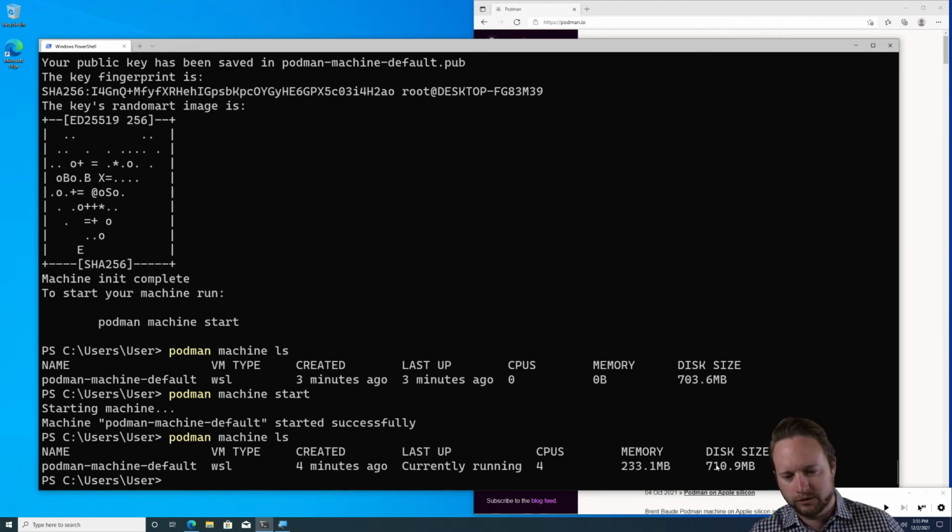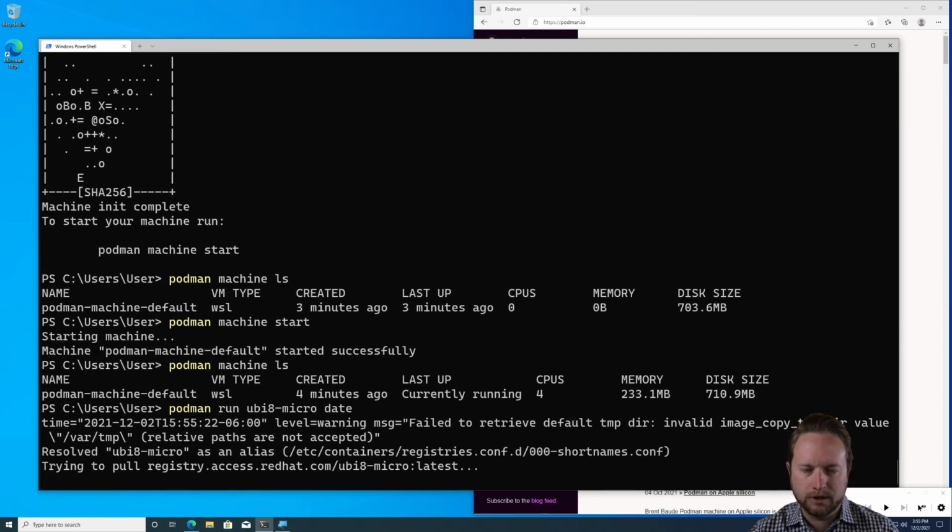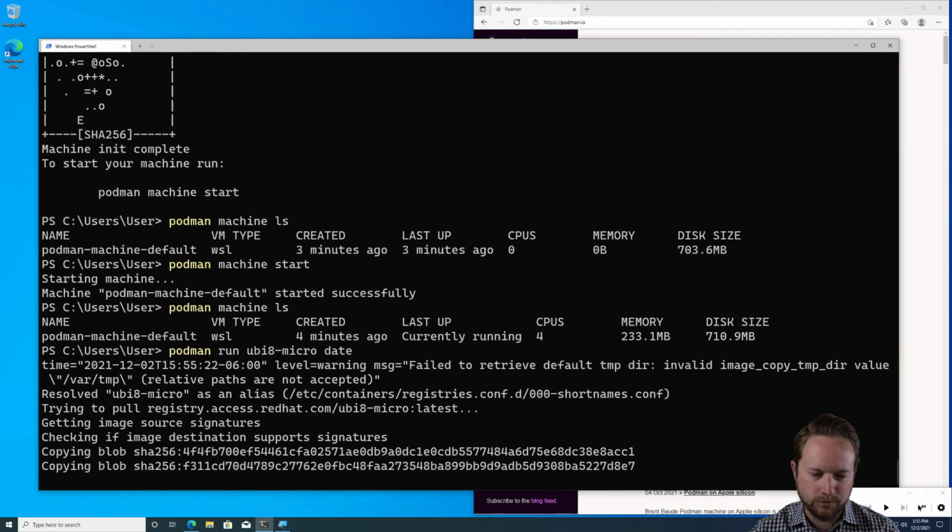and as I install and use more, it'll slowly expand. And now that I have my instance running, as before, you can run Podman commands, like you can say podman run ubi8-micro and date, for example, and that'll return the value as I showed last time, after doing a fetch and pull.